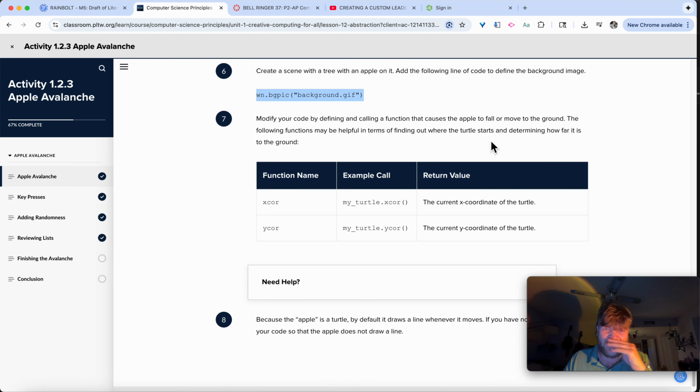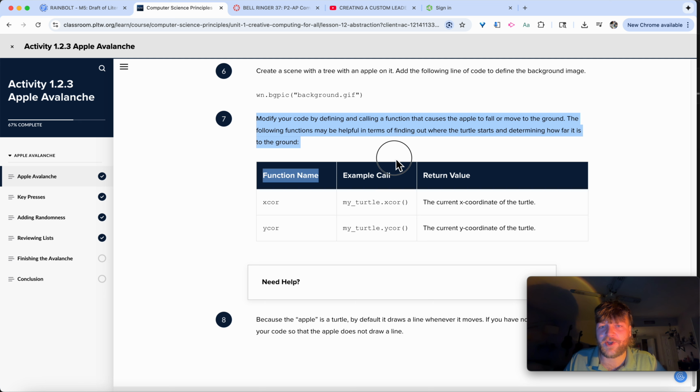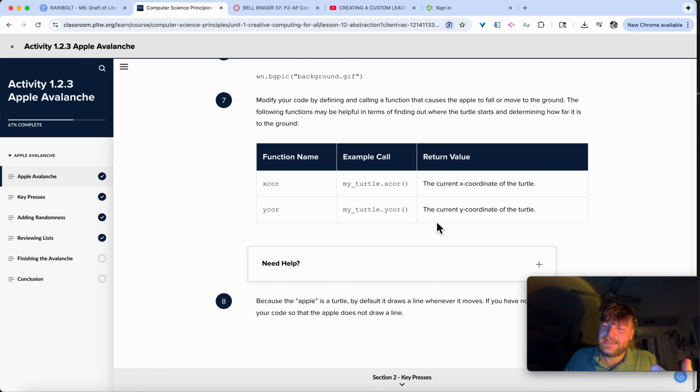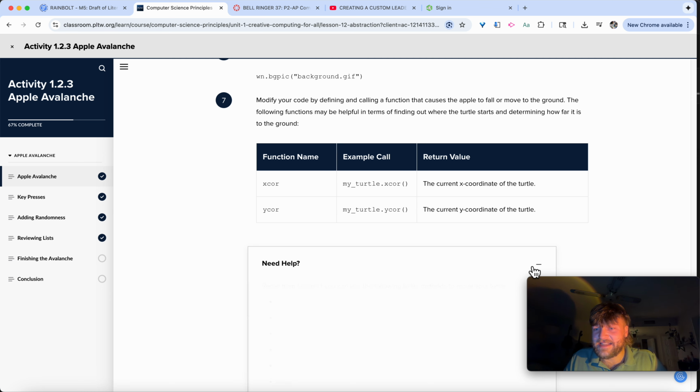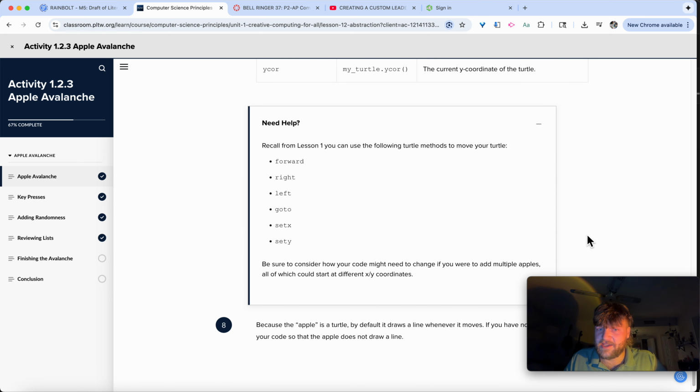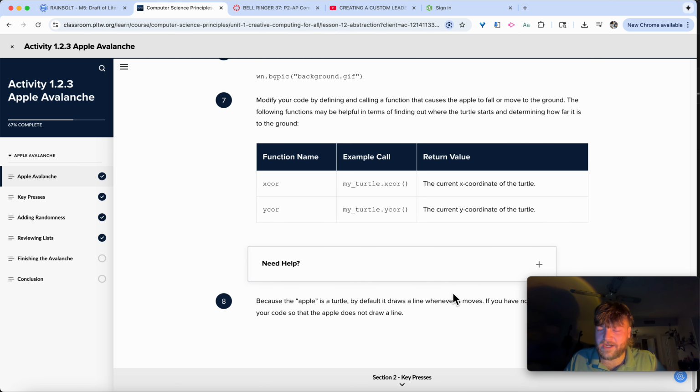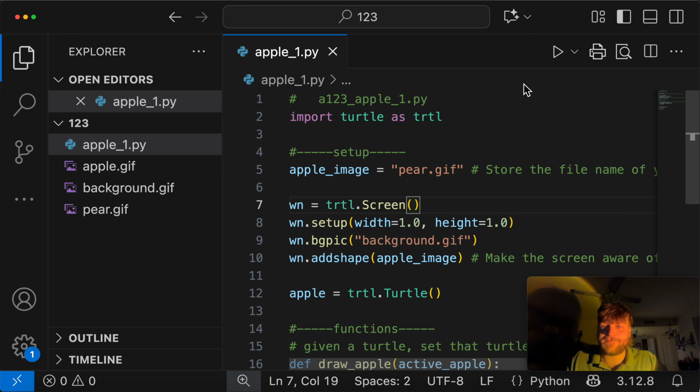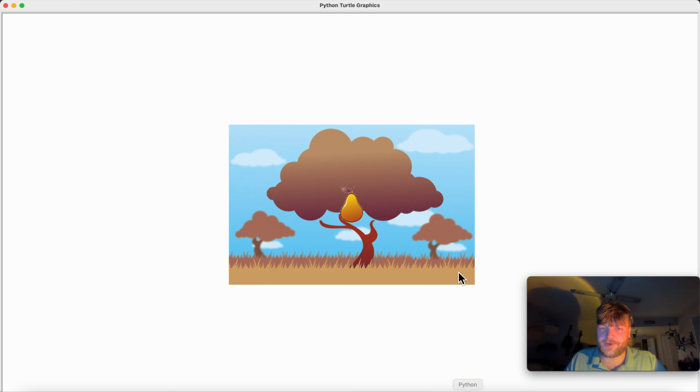So what they have us do now is modify your code by defining and calling a function that causes the apple to fall or move to the ground. The following functions may be helpful in terms of finding out where the turtle starts and determining how far it is to the ground. So we've got xcor and good old ycor. In terms of this, you could look at the need help section here, right? So pause that, you can read that. But what we're going to end up doing is the following. What I'm thinking is, let's bring back up this turtle image.